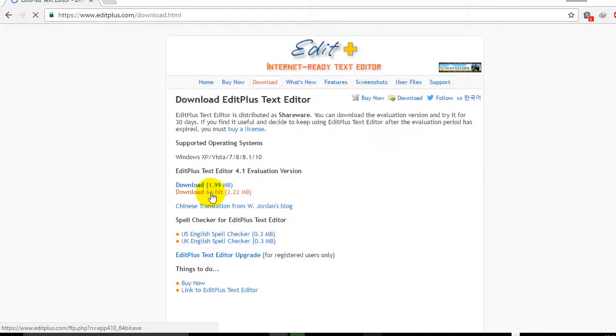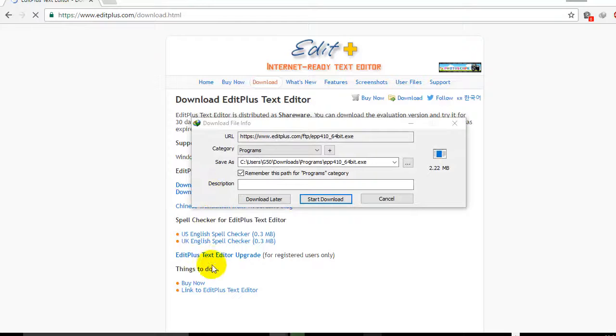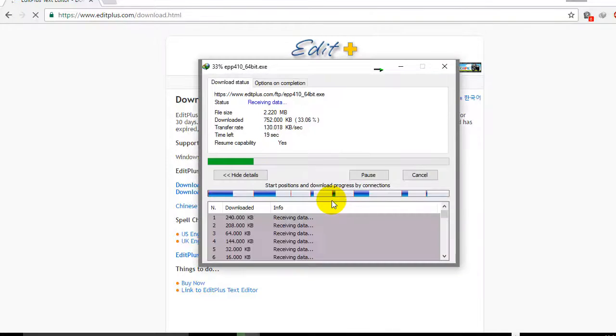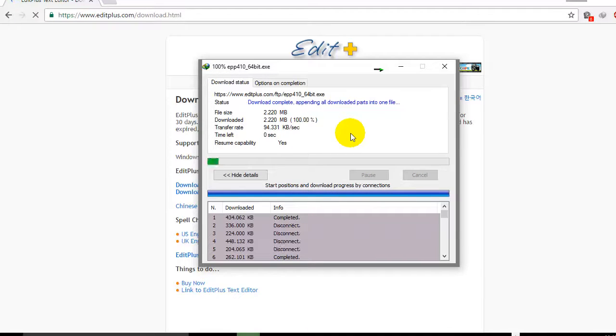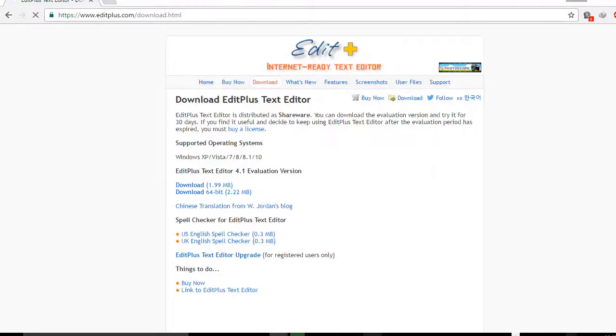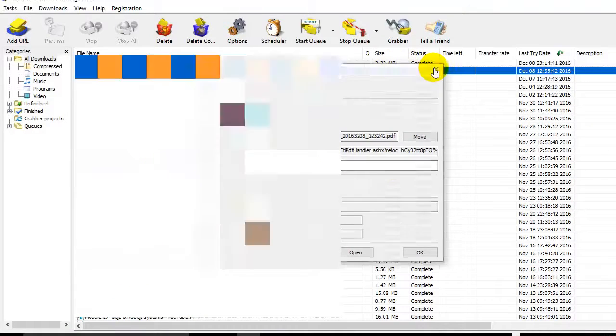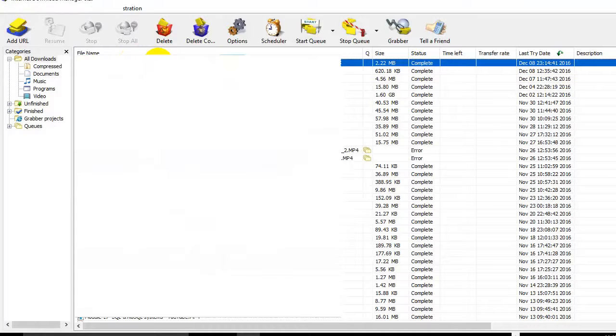This is an evaluation version. If you want, you can go for the purchased one, which will have more features. Click on start download. It will take a few minutes. Once it is done, I will be installing EditPlus. So I will go to my Internet Download Manager. So here we have downloaded.